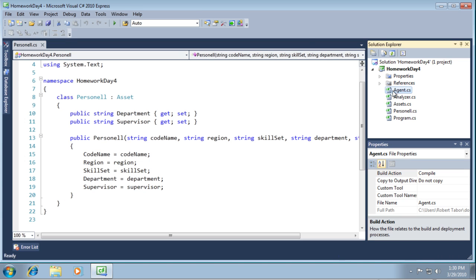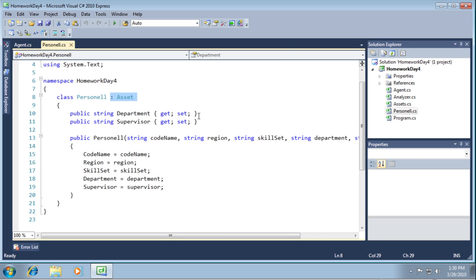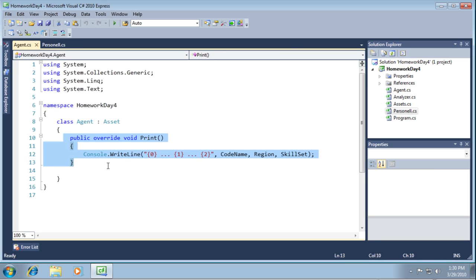Let's take a look at the agent class first, though. So the agent also implements the base class asset, and I guess I didn't point this out previously, but this is, again, that syntax that we use to say I want to inherit from the base class asset, and I did that here in personnel as well. Sorry, I forgot that. Okay, but for an agent, all I needed to do was override the print method, and here I use a different console.writeLine string formatting syntax where I just added some ellipsis between it to change up the formatting just a little bit. Still passing in code name, region, and skill set.